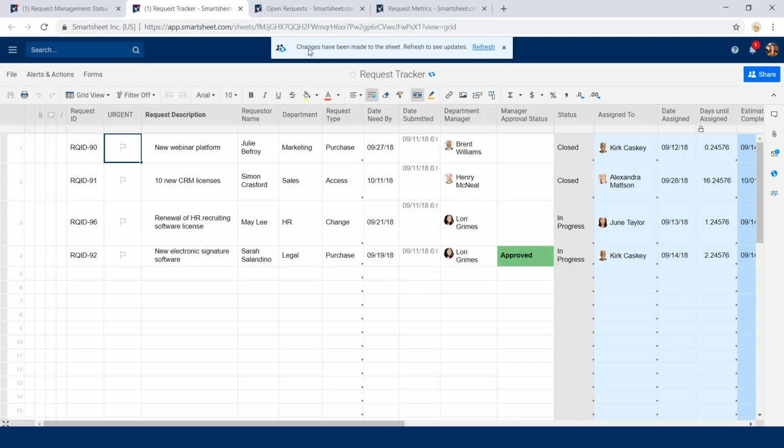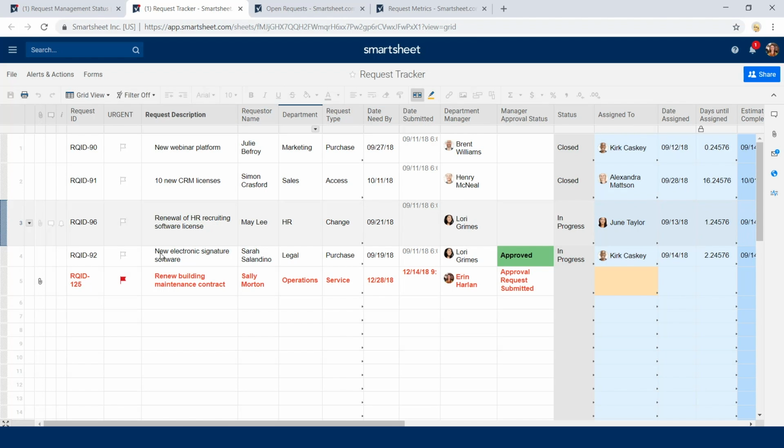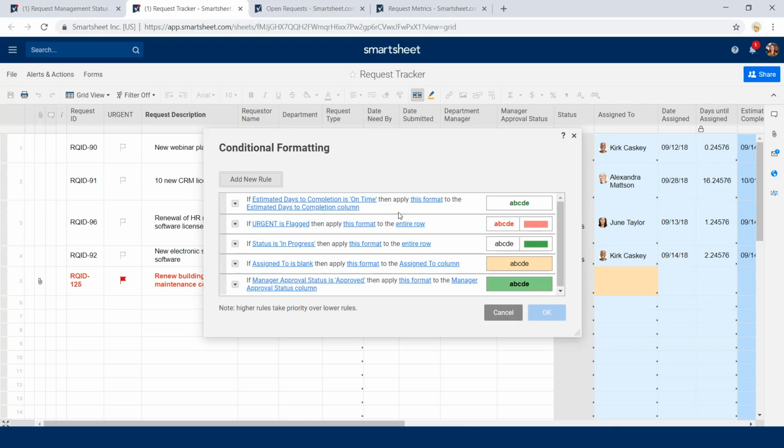And I can see actually here's a notification, changes have been made. I hit refresh here, and I can see that the new request that Sally put in is now entered into the sheet. Also notice that it's highlighted in red, and that's because I have my urgent flag here, and we have on this sheet set up a conditional formatting rule.